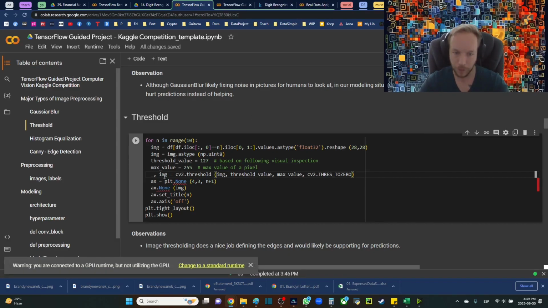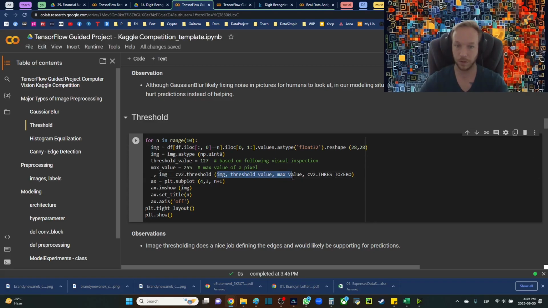Okay, we're going to do that plt.subplot, and just notice here there's two outputs. We're not using one of the outputs here, we're just looking at the cleaned up image. Okay, we're going to do plt.subplot, subplot, not subplots again, and then ax.imshow, and there we go. Okay, so just doing the threshold on this one. So the threshold value and the max value, which is just 255.